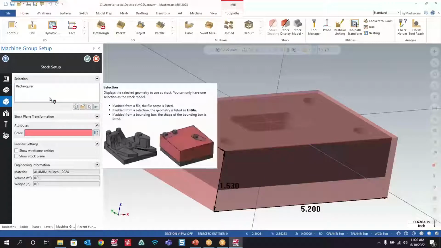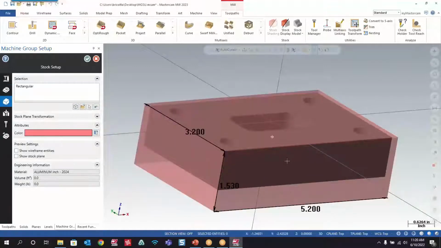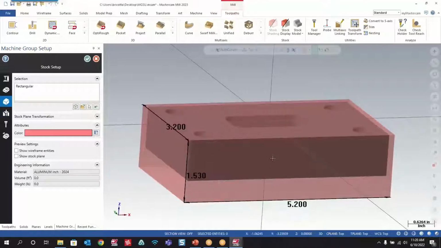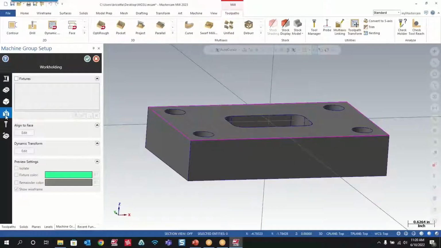We're going to come down to stock setup. This is basically set up like it used to be. Instead of just punching in numbers like we used to for X, Y, and Z, it's now done with a bounding box. I'm actually going to circle back and show you how to do this when I come back. Let's move on down here to work holding.